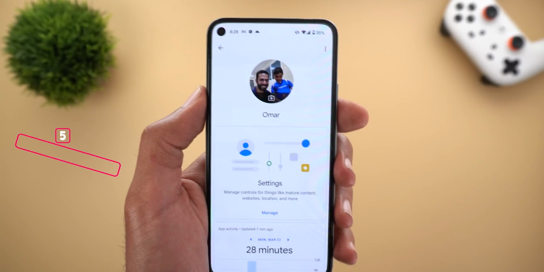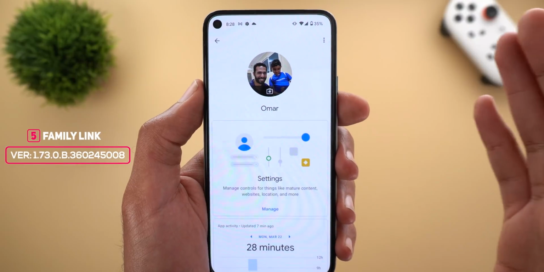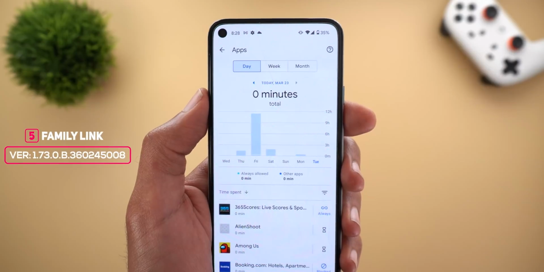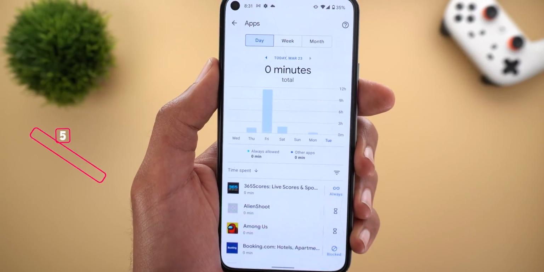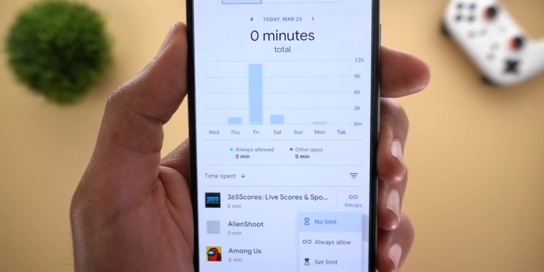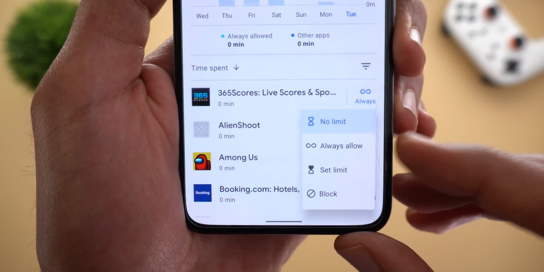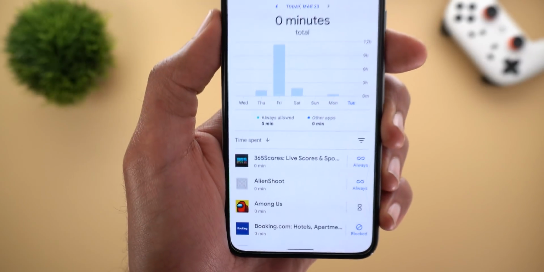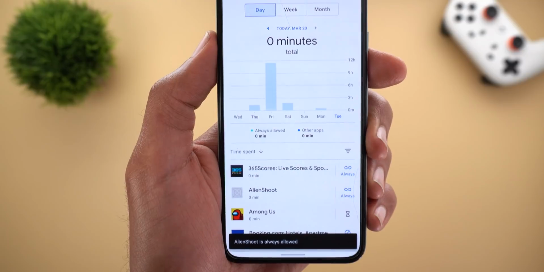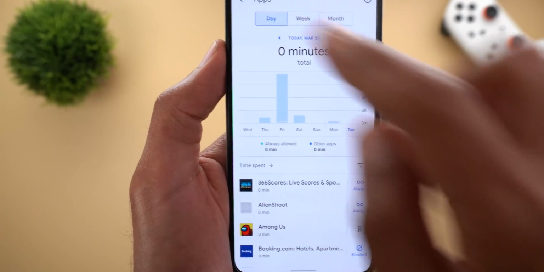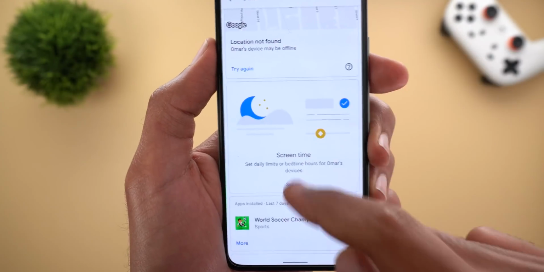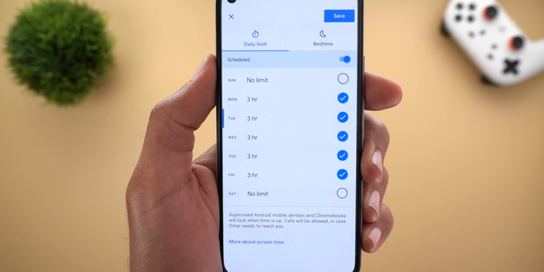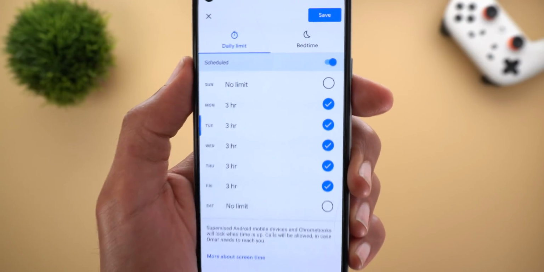Next, Family Link. And if you are using it to manage your kids' devices, you will see some new options. And the first one is the ability to always allow certain apps. For example, you can tap on the sand clock icon next to any of the apps, and you will see the new option, which is called Always Allow with the infinity icon. When you choose it, this app will override the screen time limit set on the device. So for example, if you have a screen time set over here for 3 hours, and your kid already exceeded the 3 hours, this app will still work on the device normally.